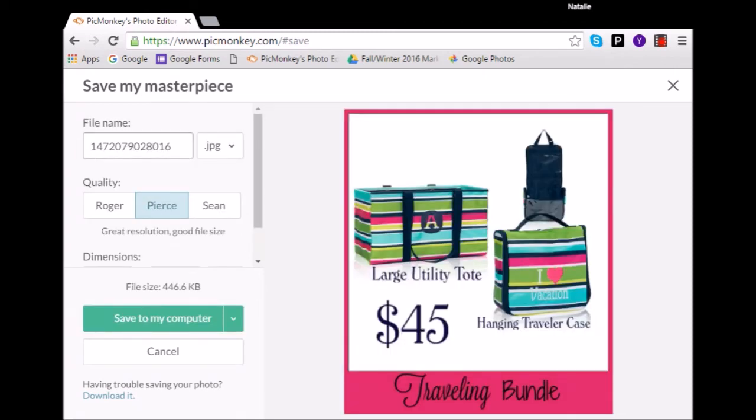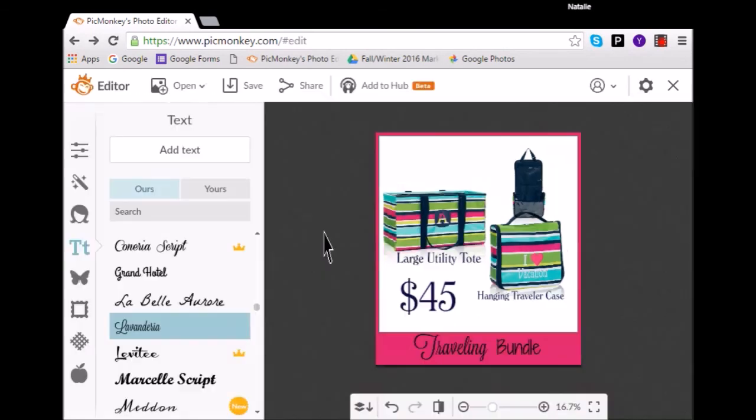And you can change the title name here. We're going to call it the Travelers Bundle. We're going to save it to my computer, but you could save it to your Dropbox or OneDrive if you're connected to them. It does say if you're having trouble saving your photo, you can just click download, and it'll save to your download folder. And then here you can save it as a JPEG or a PNG file. So let me save this really quickly to my computer, and that's it. That's all you have to do.